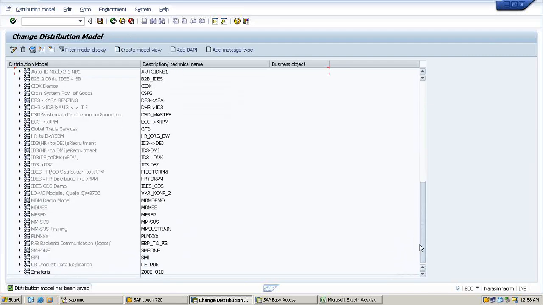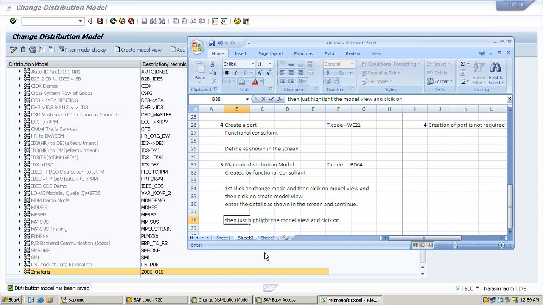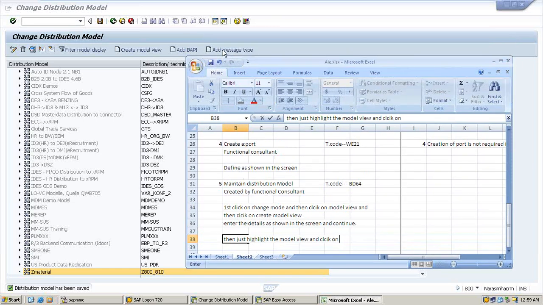Now just scroll down, click on the model that we have created and click on add message type. Then click on create model view, enter the details as shown in the screen and continue. Right, then just highlight the model view and click on add message type.